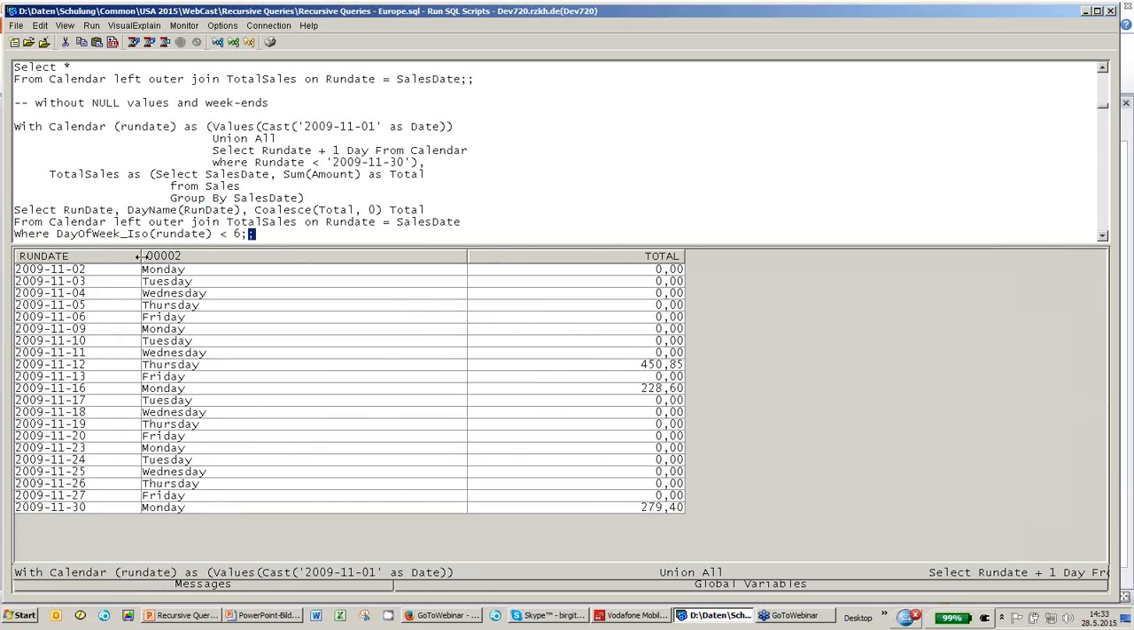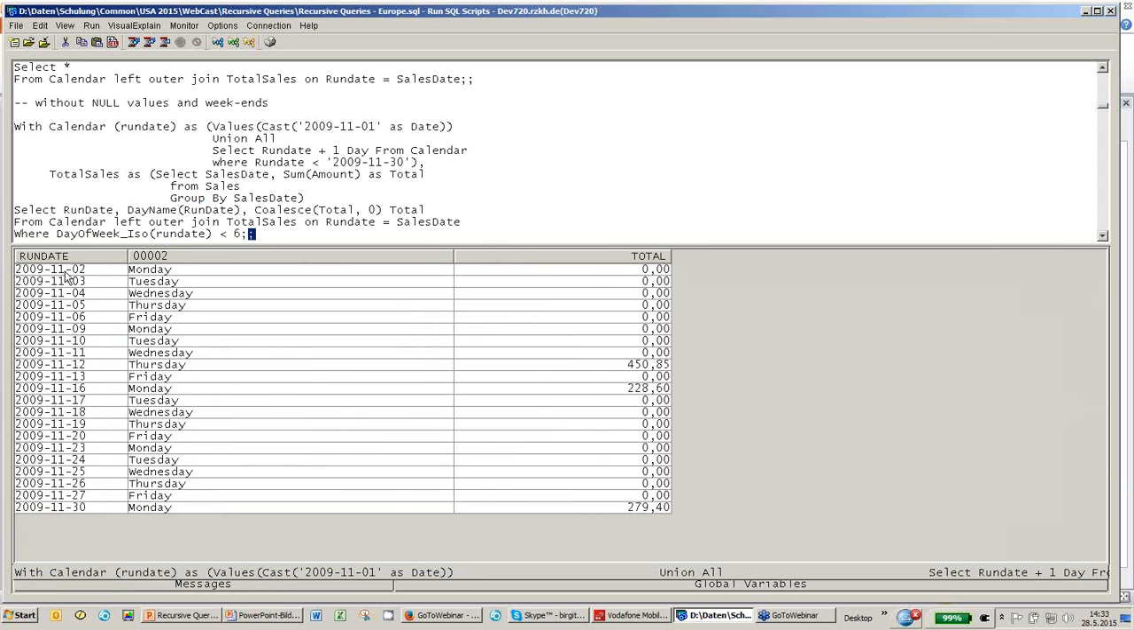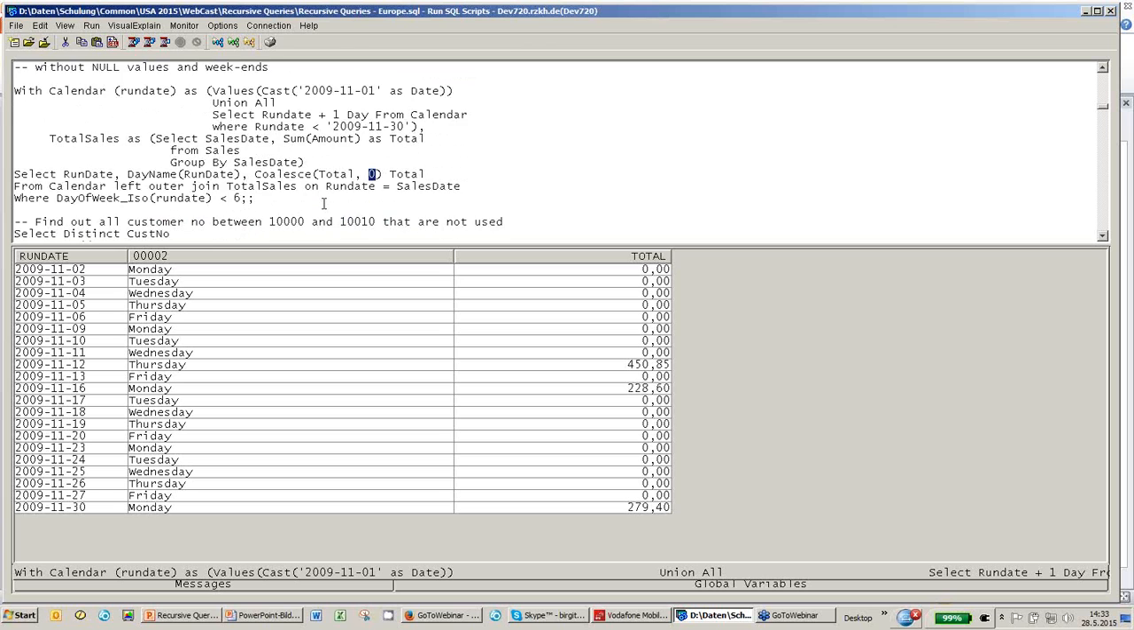And here they are, where I added all those day names. So we see we start with November 2nd, which was a Monday, and the 7th and 8th were Saturday and Sunday, and we did it. Another thing I used was the day name of my date, and the COALESCE. It's a function that converts a null value into a default value. In this case, it's a 0.